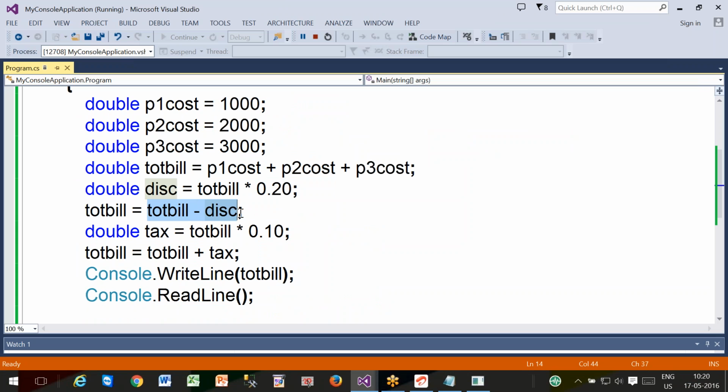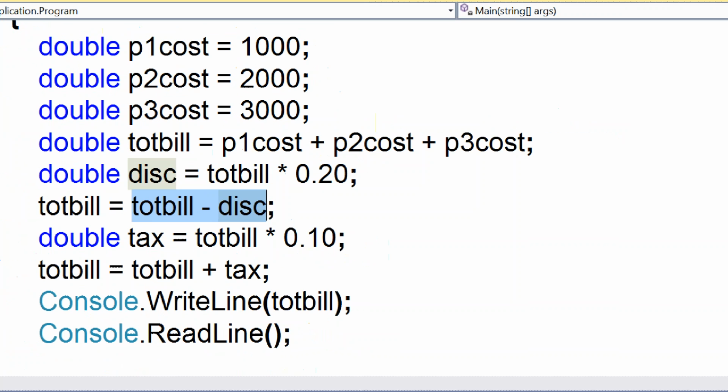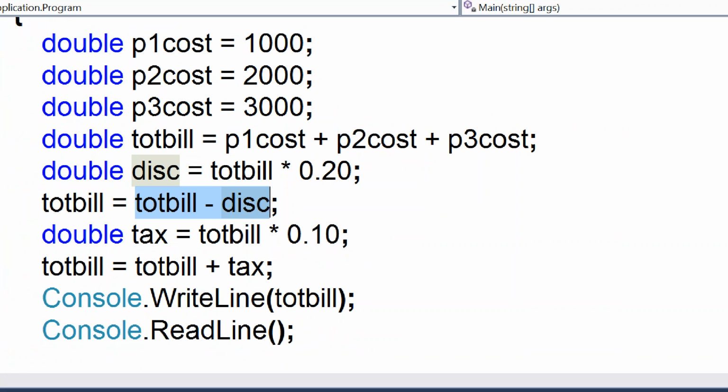Next, 6,000 minus what? 1,200. That 1,200 is the discount. 6,000 minus 1,200, how much? 4,800. The 4,800 will be reinitialized to the variable called total.